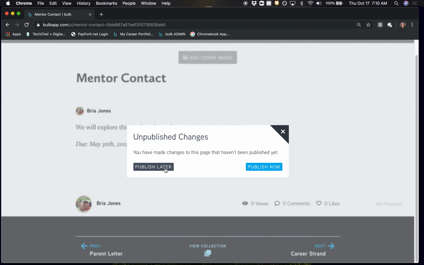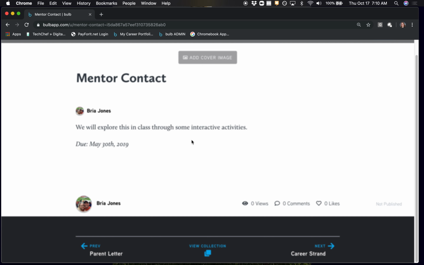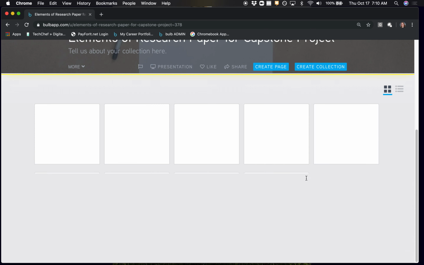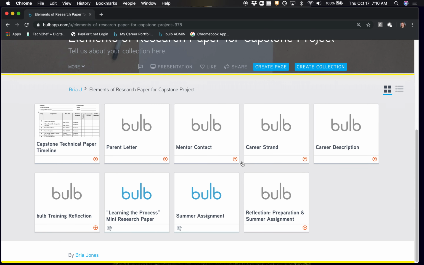Now you keep noticing that it says, do I want to publish? So everything in my portfolio right now is unpublished. It's in draft form, and you can tell that by the little orange arrows here. This means teachers can't see anything. Only I can see stuff. And so I do need to publish.